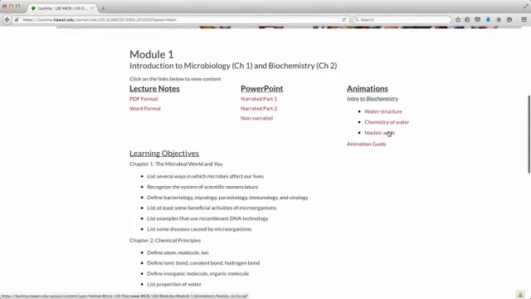Many times we'll have animations. So these animations help support many of the content, right? And the animation guide here will talk a little bit about what it is you should be looking at in the animations. So as far as quizzable and exam content, lecture notes, PowerPoint, and animations. That's where all our stuff comes from. Okay, so lecture notes, PowerPoint, and animations is where all our stuff comes from.